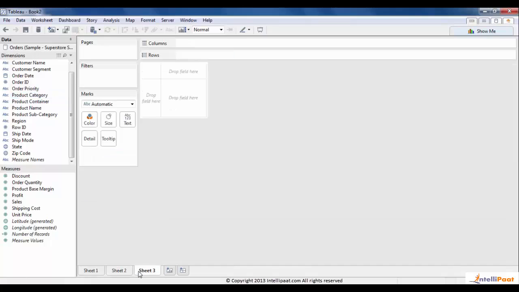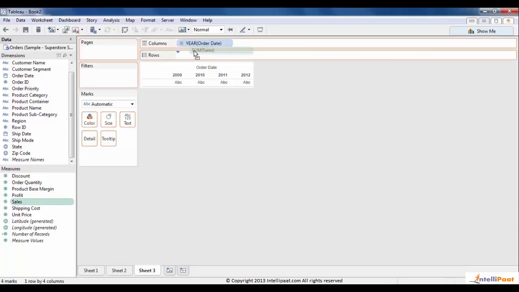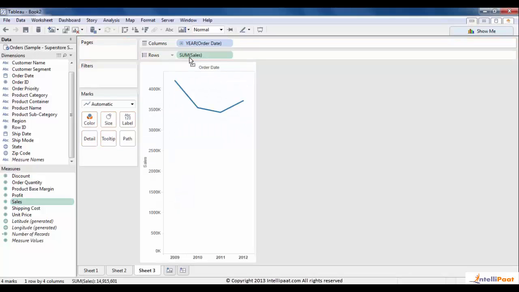So let me go and create another sheet where I'm going to include the order date. So we take the order date, I'm just double clicking on it. Then I'm going to drag the sales onto the rows. All right, so what you see now is a discrete date that's appeared over here, year of date basically. Now you're seeing 2009, 10, 11, and 12 aggregated sales and how it's trending.